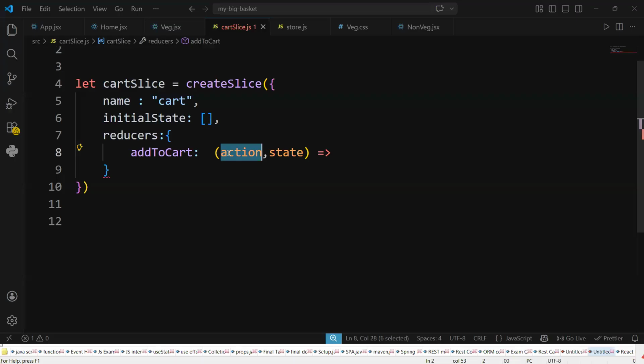Second time when you click, then what happened? Tell me. Second time you clicked it, then I got the action. What action did I get? Veg biryani. Before adding into the cart, I should not directly add into the cart. Before adding, I need to check whether veg biryani is already present in the cart or not. Wait, don't add directly. First check that veg biryani is already there in the cart.